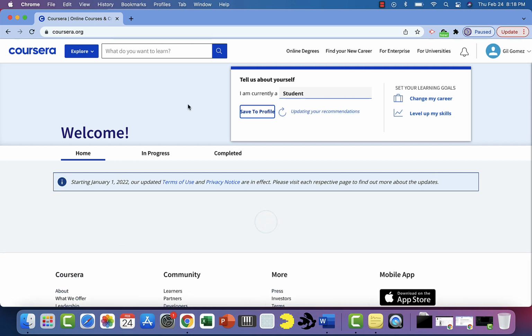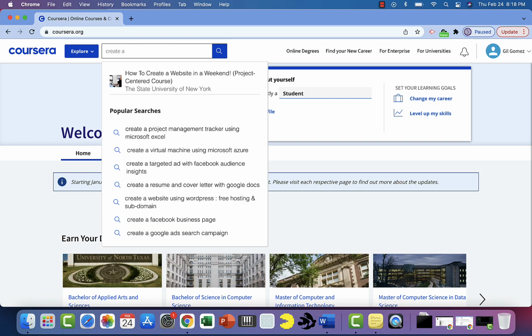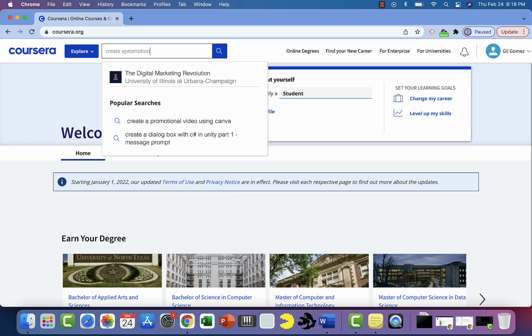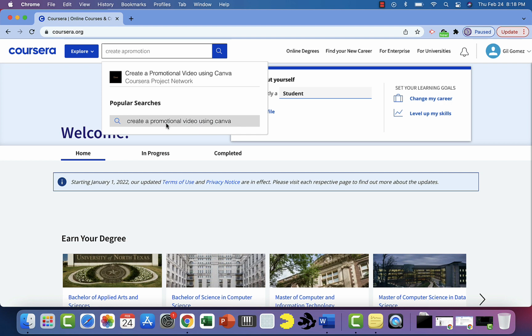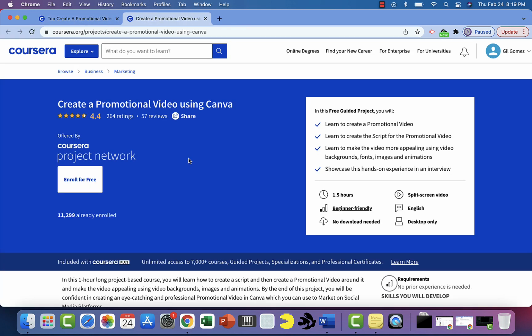And once you do that, you're going to go up to the top and you're going to put in what you want to learn. So for this, I want to create a promotional video using Canva. You can use this for any type of certification that you want to get, but for this particular project, we want to create a promotional video for Canva. I'm going to go ahead and click on that course.